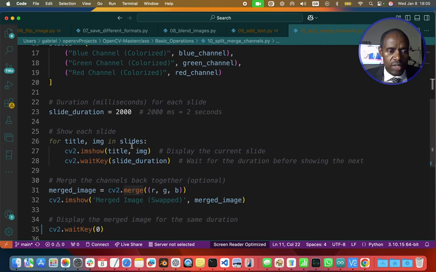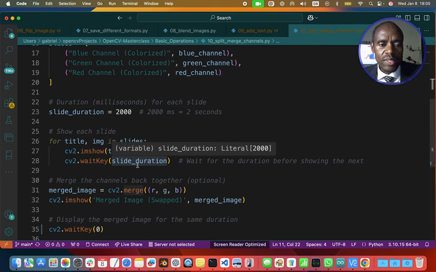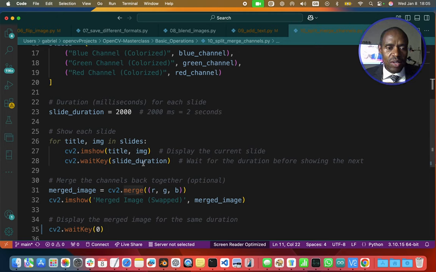Then this is how we show each slide, and each slide will end. This will act like waitKey, but the key press here is not a physical key press, it's the end of this interval of 2 seconds. And then we go to the next slide, until all 3 slides are done.